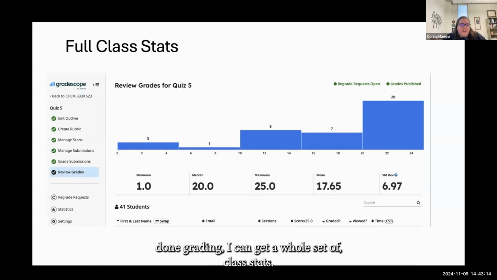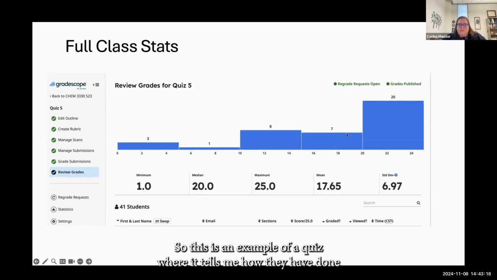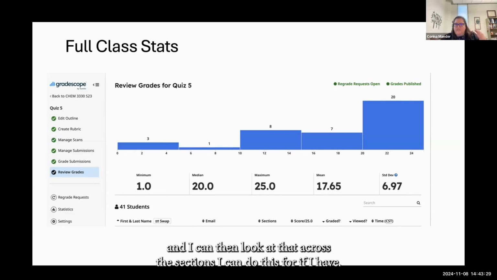Once I'm done grading, I can get a whole set of class stats. So this is an example of a quiz where it tells me how they have done on the quiz. It gives me information, median and the mean, and I can then look at that across the sections. In our general chemistry class, we have 7 sections. I can see how the 7 sections compare to each other.